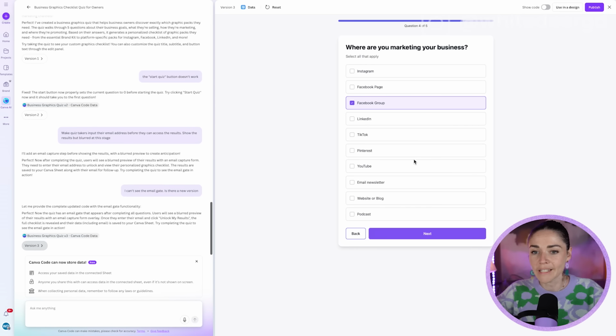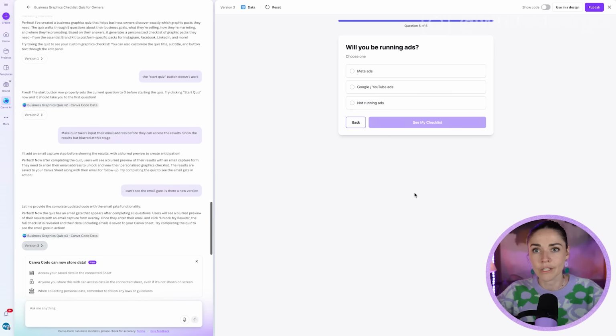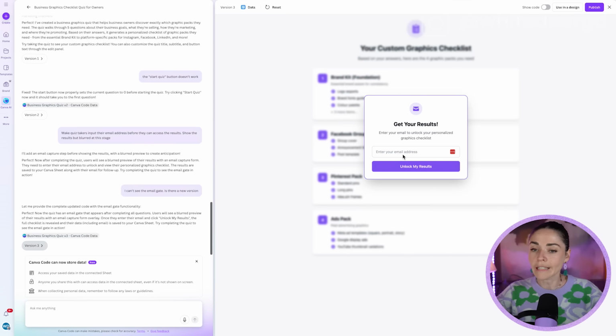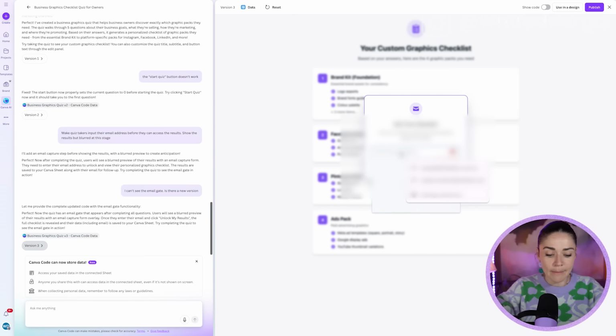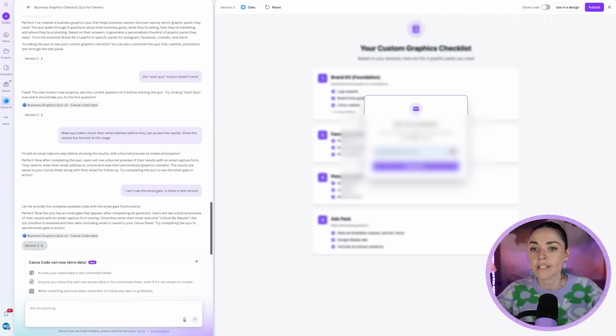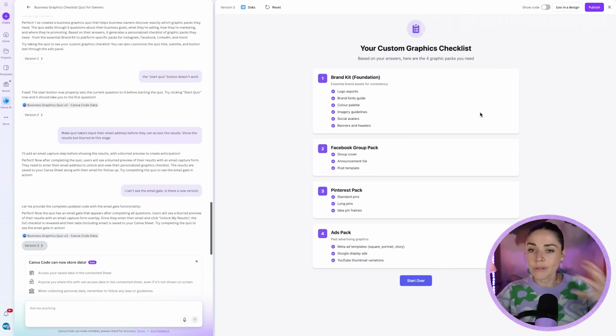But the problem was I could never collect the data that was created from this. If I sent out a quiz to my audience, or with a lot of Canva Code things, you need the ability to collect data, and that wasn't possible. But now, with this Canva checklist, I can literally ask people filling out my form, which I've created just through Canva Code, for their email address. I could type in my email address here, press Unlock My Results, and it shares my results. If someone filled in this checklist, I never would have gotten those results.